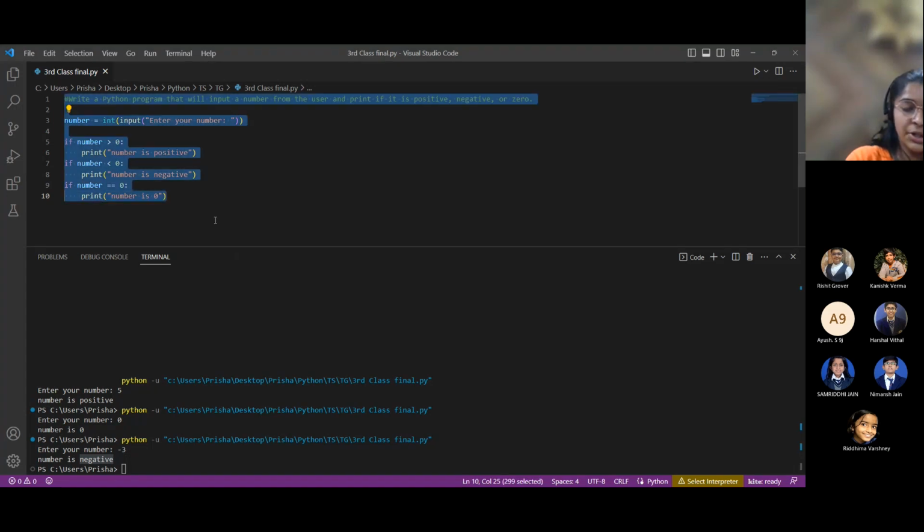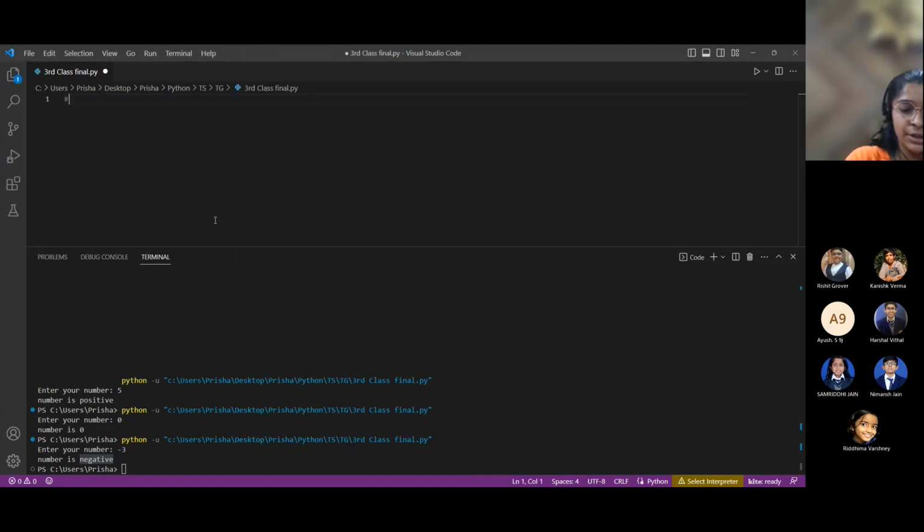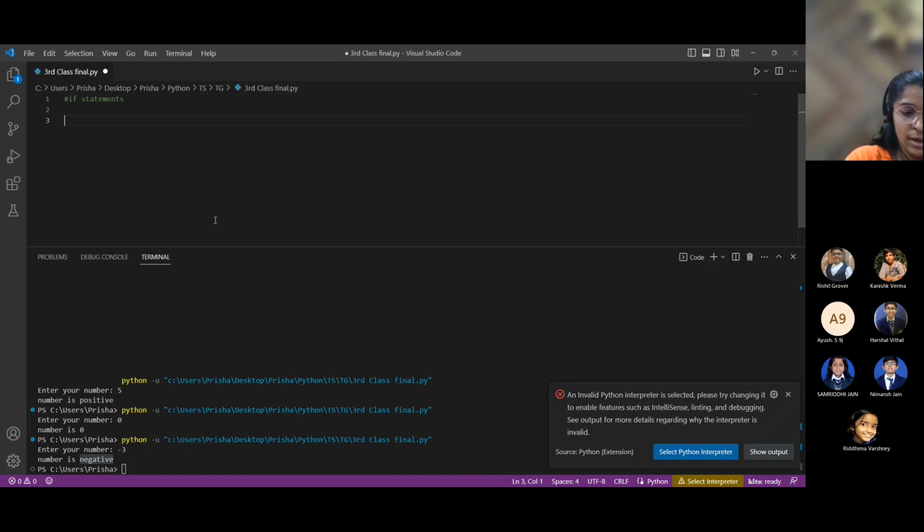Okay, so till now we have covered in if statements: greater than, less than, equal to, greater than or equal to, and less than or equal to. And we have done the and keyword, or keyword, and the not keyword. Does anyone have any doubts in any of these?